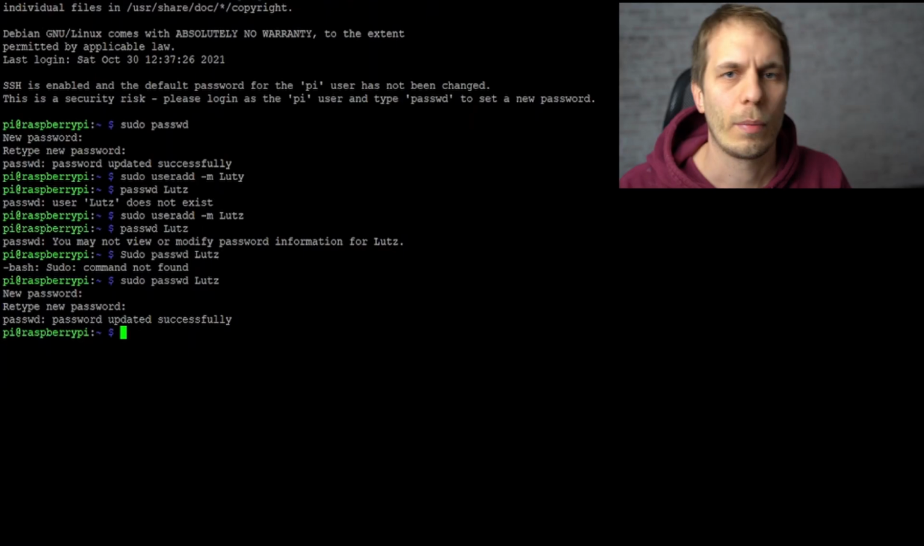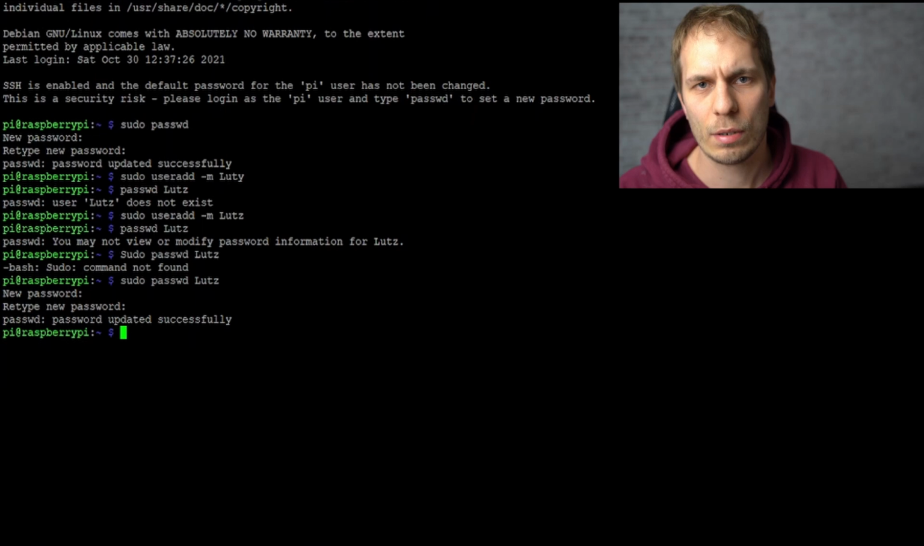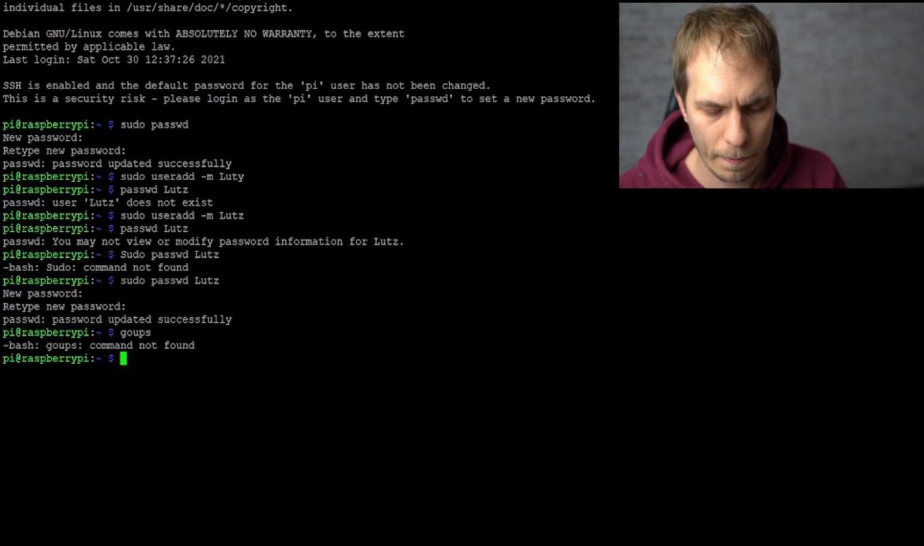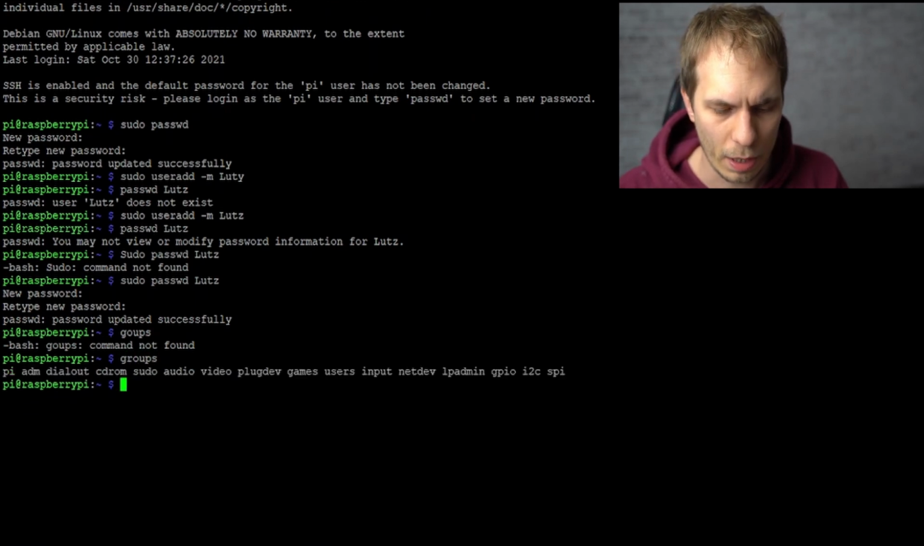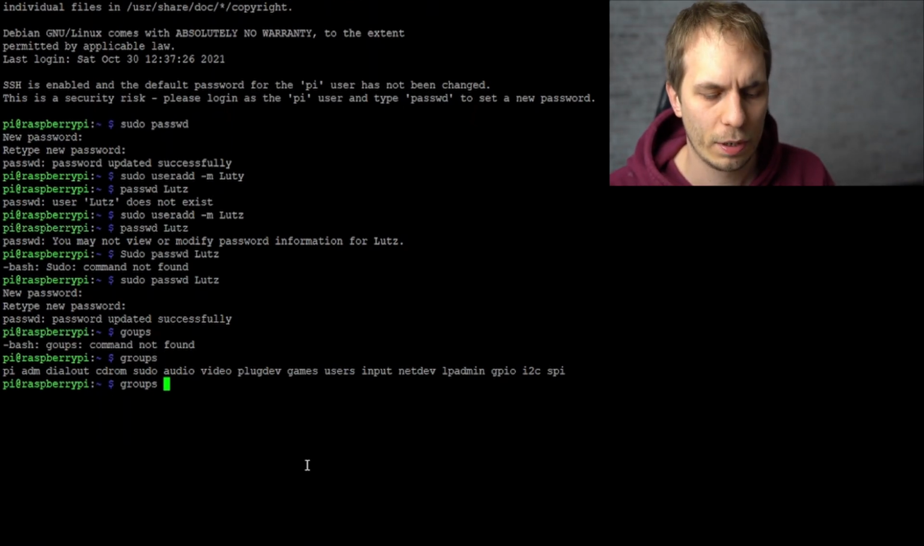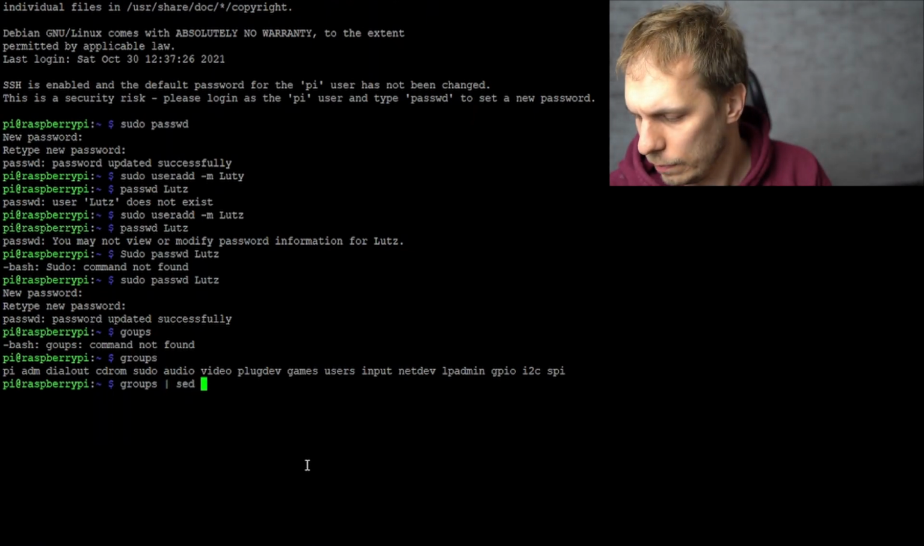What we need to do now is add the user to all of the admin groups, or to all of the permission groups of the Raspberry system. This is a bit complicated command, so you can try it step by step to grow it. I just show you how it works. At first, we go to groups, and there you see what kind of groups I'm in as Raspberry Pi. So I quickly needed to change my keyboard.